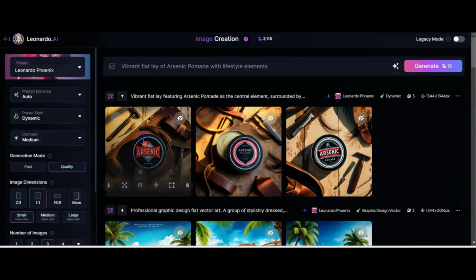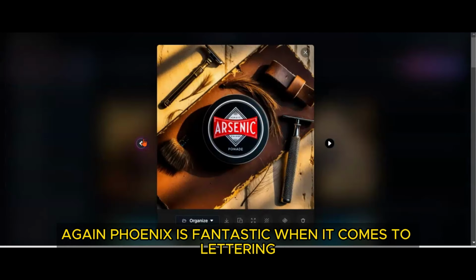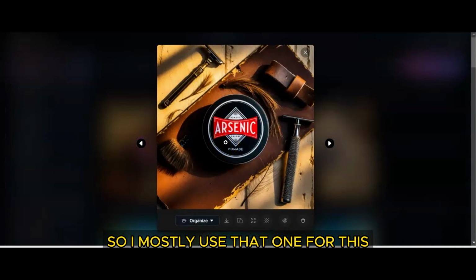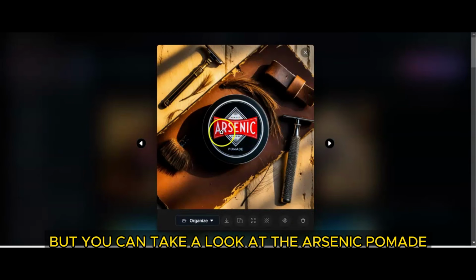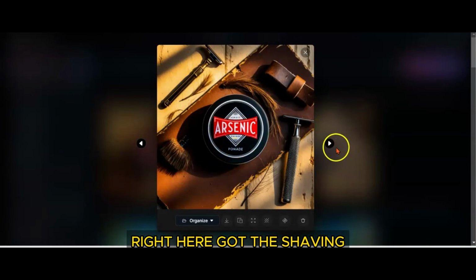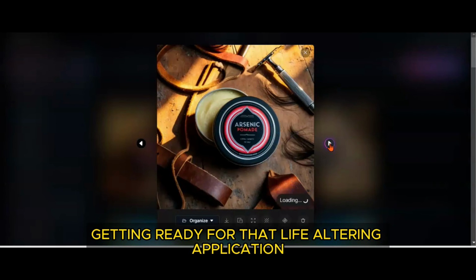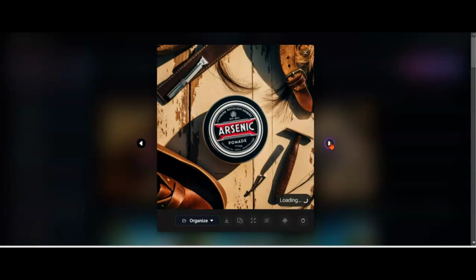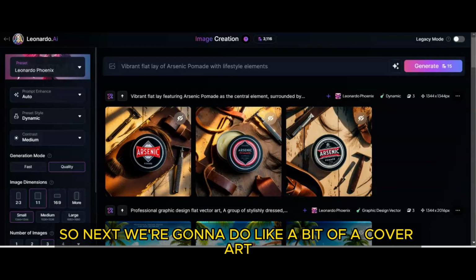Great. Again, Phoenix is fantastic when it comes to lettering, so I mostly use that one for this. But you can take a look at the arsenic pomade right here. Got the shaving, getting ready for that life-altering application. Great. Excellent.